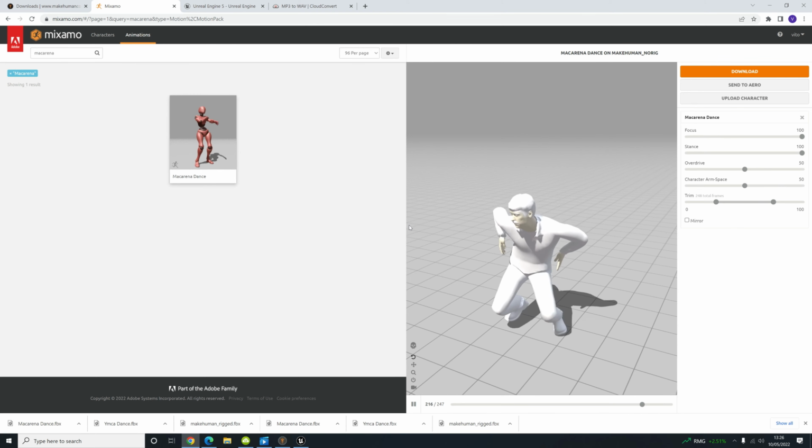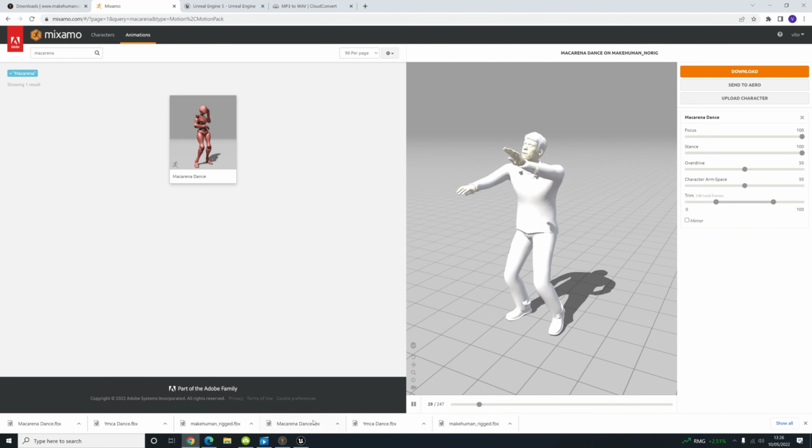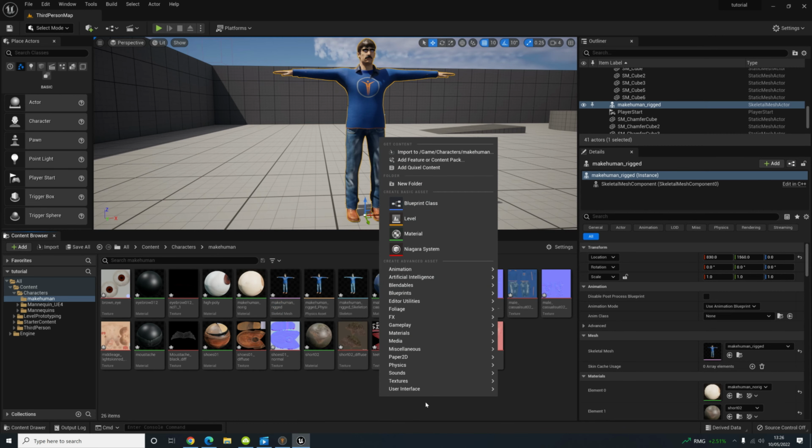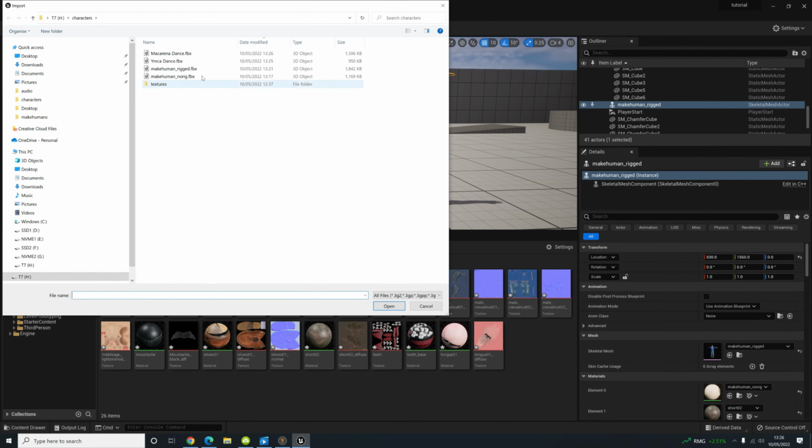Now it's time to move on and do some animating. So go back to Unreal. Let's import those animations that we've done. Don't forget, because we've downloaded them, but we've got to put them into Unreal so Unreal can find them. So let's right click here and click import to game. And there's Macarena.